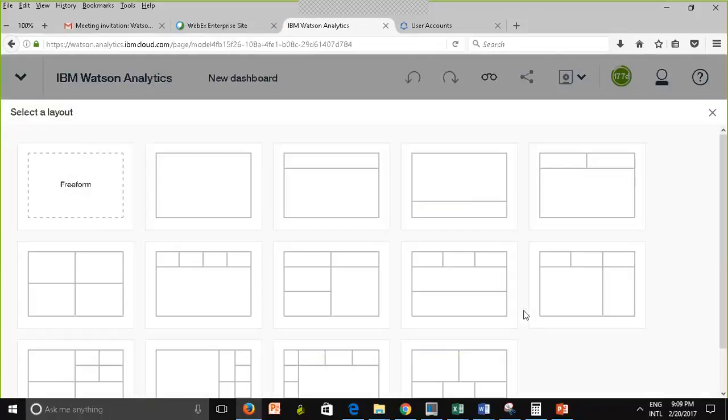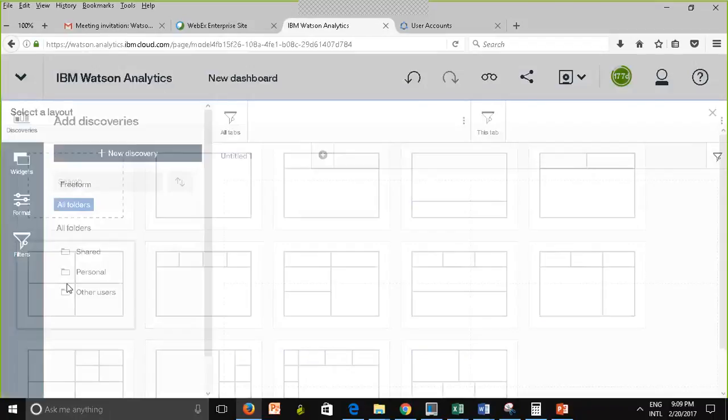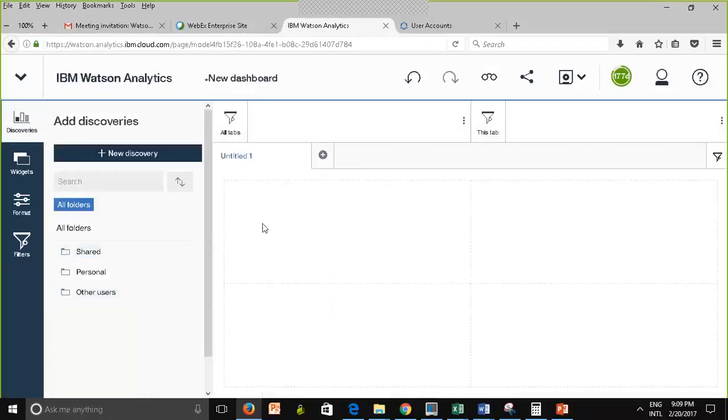Okay, so that's going to be creating a multi-tab dashboard. In here, I have an option for the layout. Let me take this one, one of my favorites, right? Let me take this one. What I can do now is, I have multiple options here. I can add the existing model that I just built. I can create a new model.